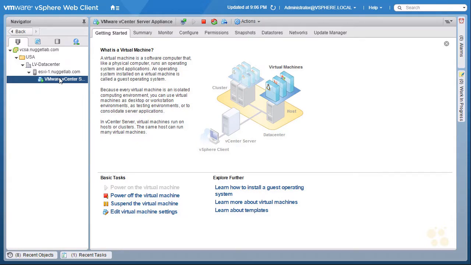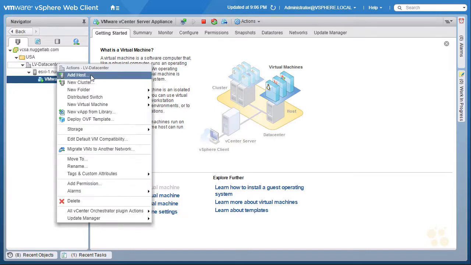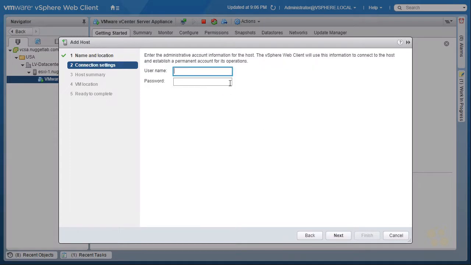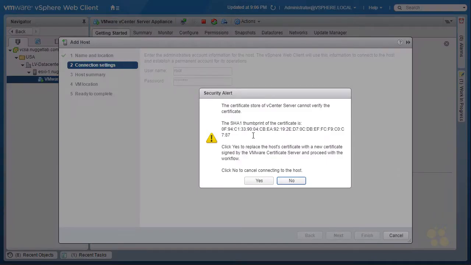So to bring in the other 2, we'll do them one at a time. We'll right-click on the Las Vegas Data Center, and from the Actions drop-down for the Las Vegas Data Center, we'll click on Add Host. And then we'll repeat the process for ESXi2. So we'll put in the resolvable name for ESXi-2 and click on Next. We'll put in the credentials that are local on ESXi-2, which are root, with our lab password, and click on Next. There's the SHA-1 thumbprint if we want to verify that regarding the self-signed certificate on ESXi2. We'll go ahead and click on Yes to continue.